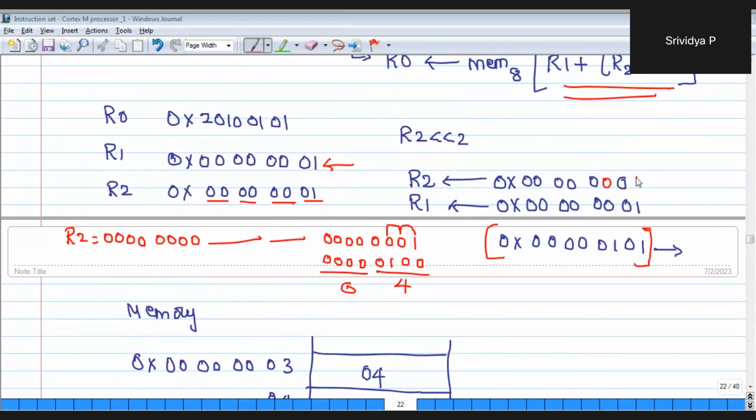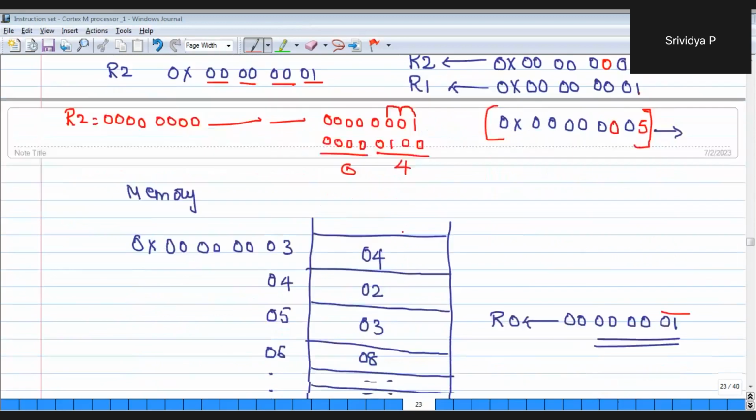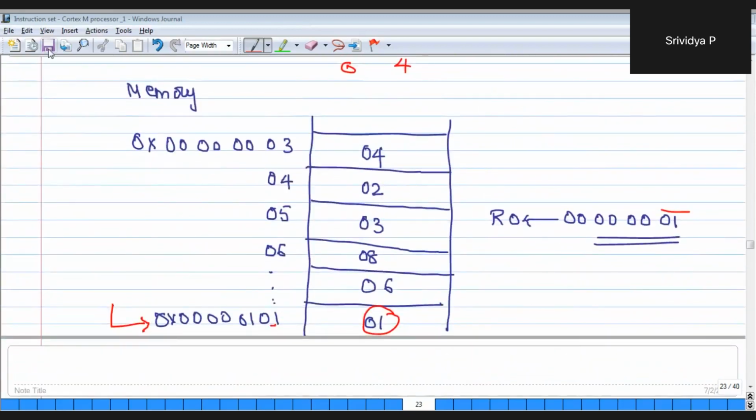So this will be 00 and 04. So what is the address? It will become 05. So let's assume this is the value from address 05. The value was 03. So 03 will be stored into R0.